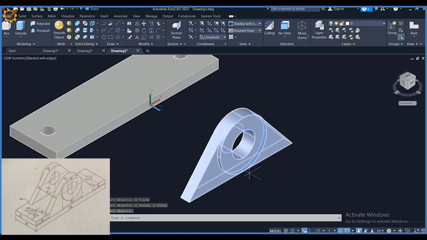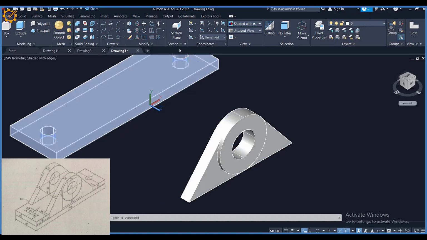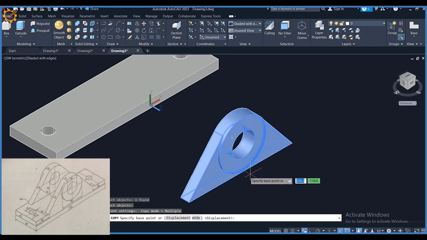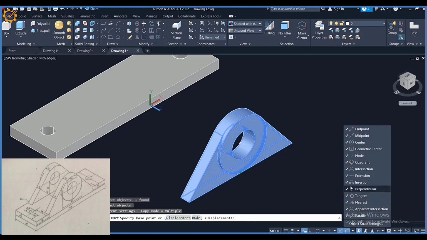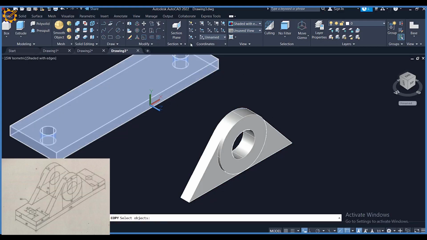All right, so what's the next step? The next step is I'm going to click on copy. So what am I copying? This object, enter. So from which area? I'm looking to the midpoint here. Let me switch off my tangent here, and my quadrant. So I'm picking my copy, I'm picking my object, enter.